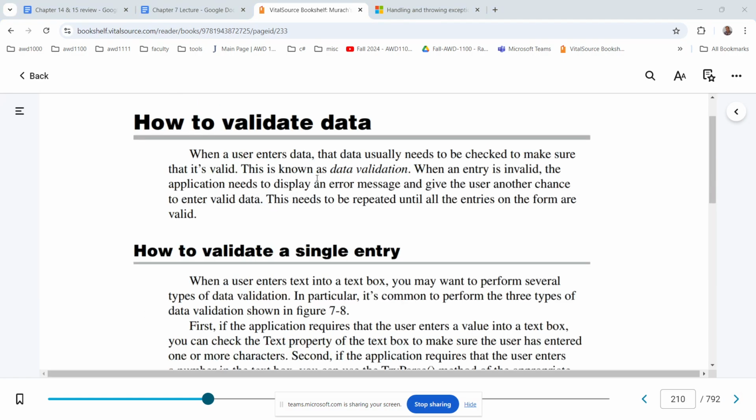Second part of this chapter is about validating data. I think it comes into play with the exception handling part as well, because based on that data validation, you may want to throw an exception, right? So when a user enters data, the data usually needs to be checked to make sure that it's valid. This is known as data validation.